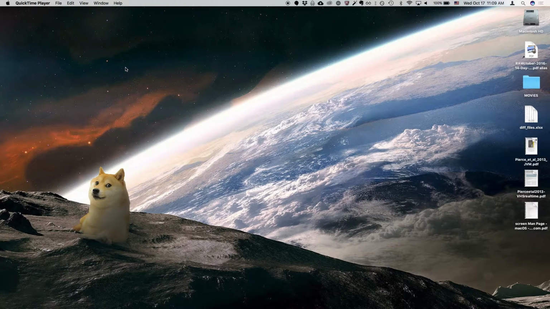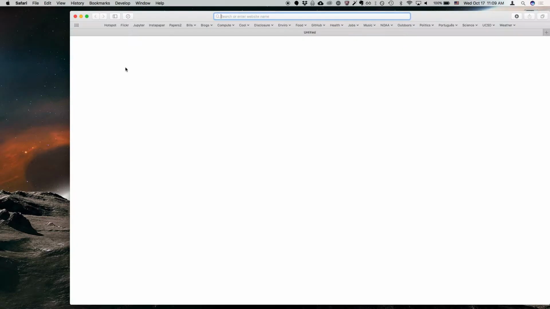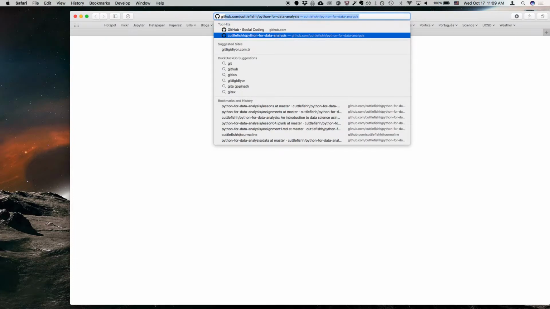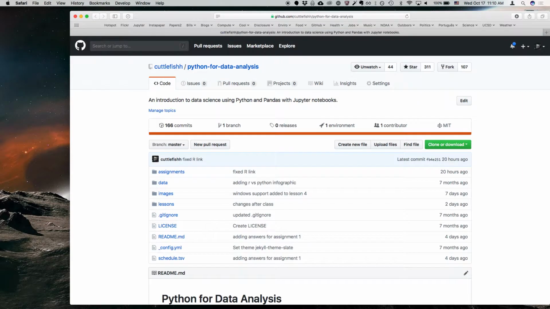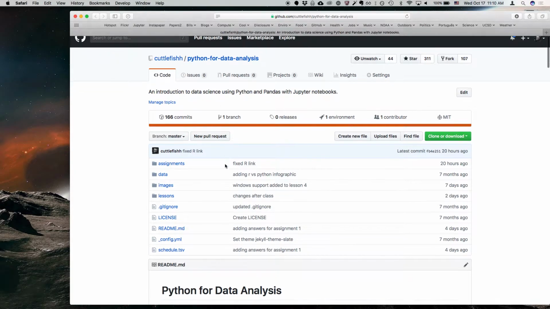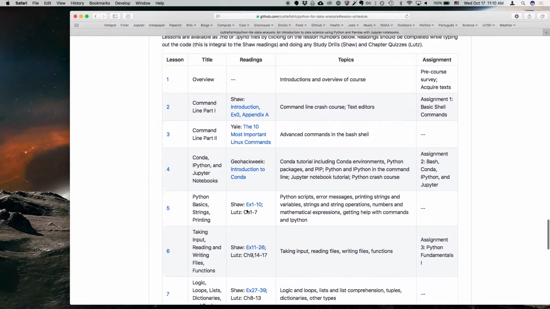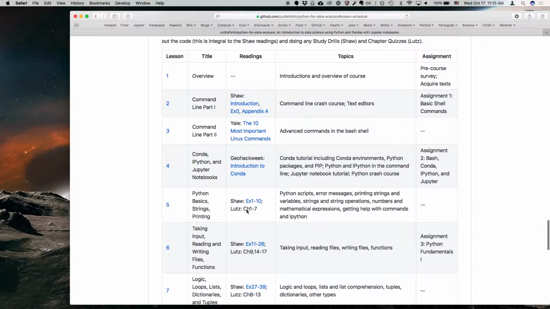All right, this is lesson 6 of Python for data analysis. We're going to do the same thing we do every day, which is open up a web browser and go to GitHub /cuttlefish/Python for data analysis. And we could go down to this lesson schedule here and see that we're on lesson 6.